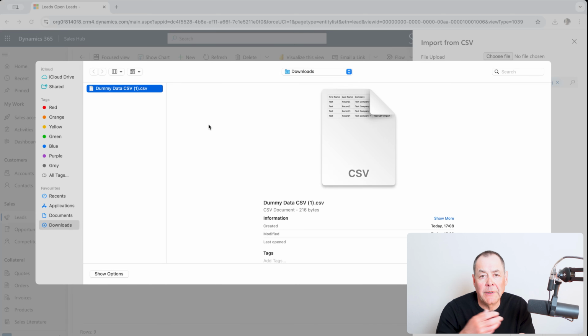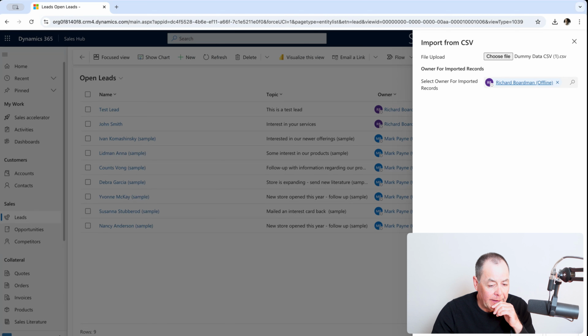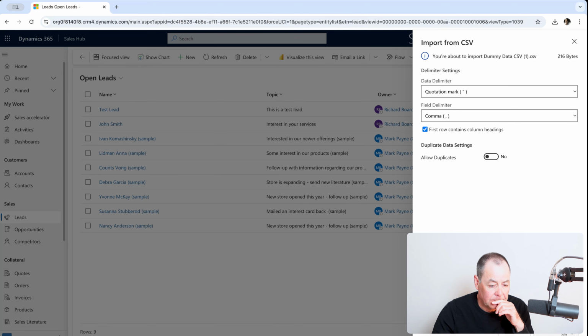Now I've put a really brief file together, so it's 4 rows of an Excel spreadsheet with 4 columns: first name, last name, company name and topic. That's all I'm bringing across just as a working example. Now if I click open on that, that's going to associate that file with the import, and then I just click on the next button.